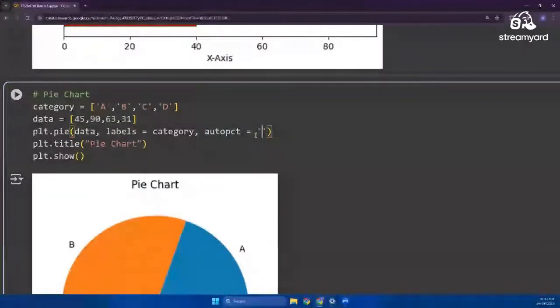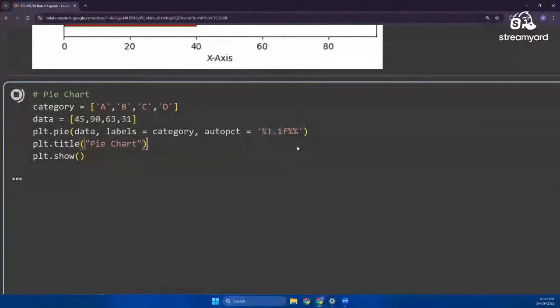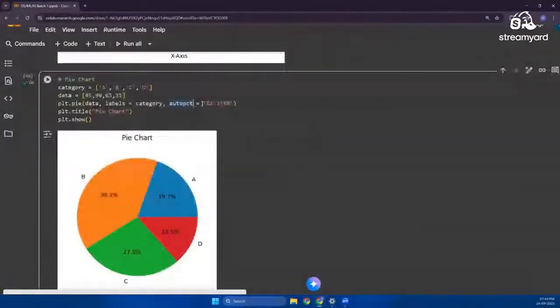First of all, a percent sign, then you're writing 1.1f, then you're writing percent sign. Now this is the code to get the values in the form of, let's say, 10.5% or whatever the point value is. If you want to write it, you are writing this %1.1f%%. So let's run it. Can you see now you're able to get the percentage values? If you mention this code, you are able to get the percentages here.